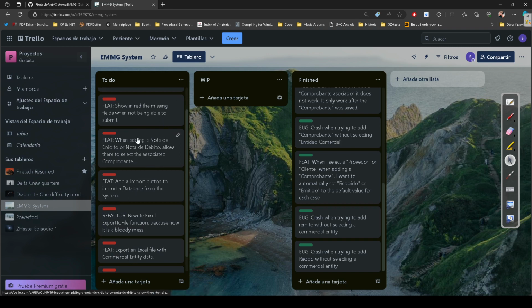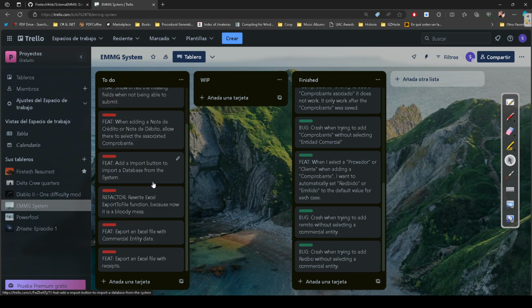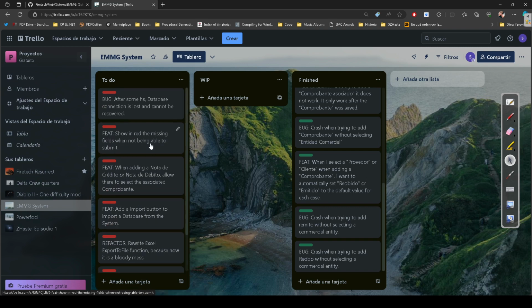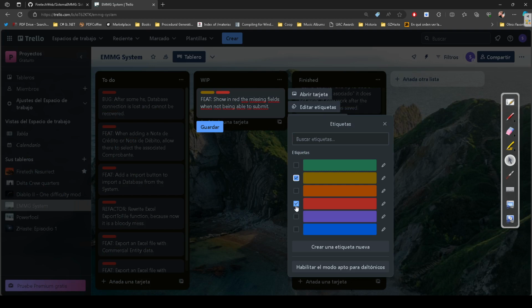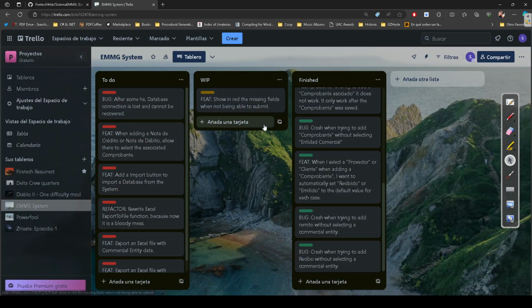The third feature adds an import button to import the database. That's not very important right now. For the next, yeah, let's work with this one today. Today I will be working just a bit now, and then in the afternoon I will be working more.